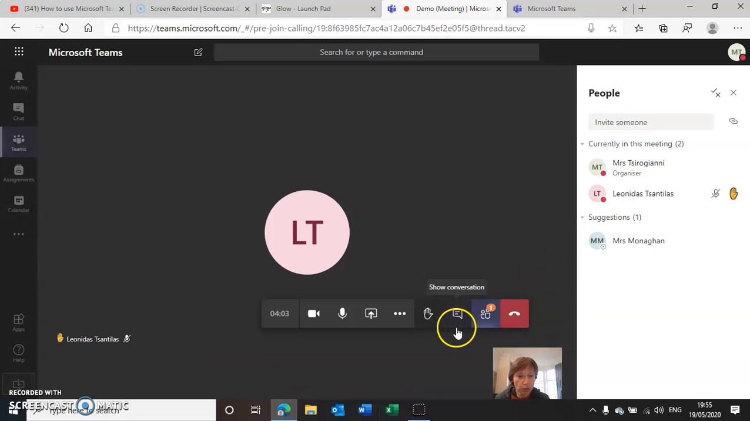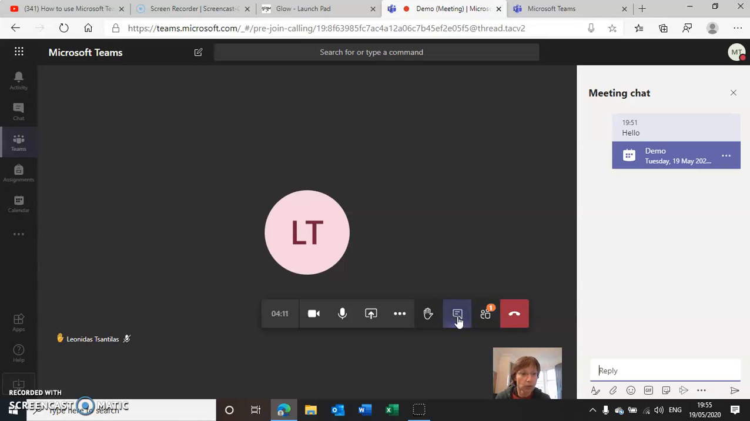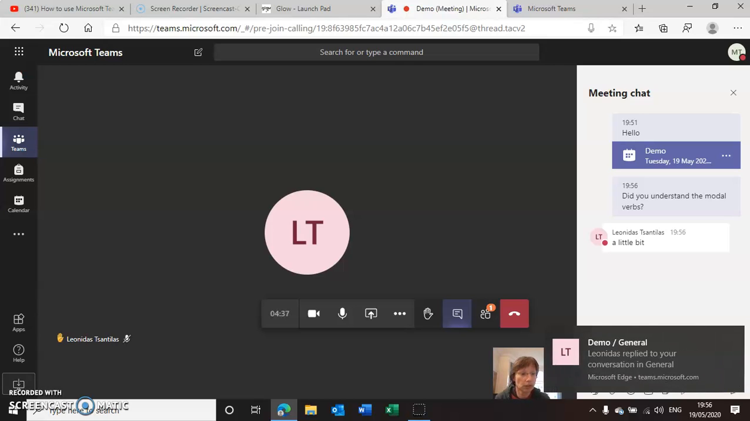Another function that you can use to communicate with your pupils while you do a presentation or when you don't want to ask a lot of questions, you can type in the meeting chat. Did you understand the modal verbs? Okay. And then the pupils can answer while you're still presenting. Little bit. So Leo still has some difficulties. He didn't understand everything, so he needs a little bit more input there.